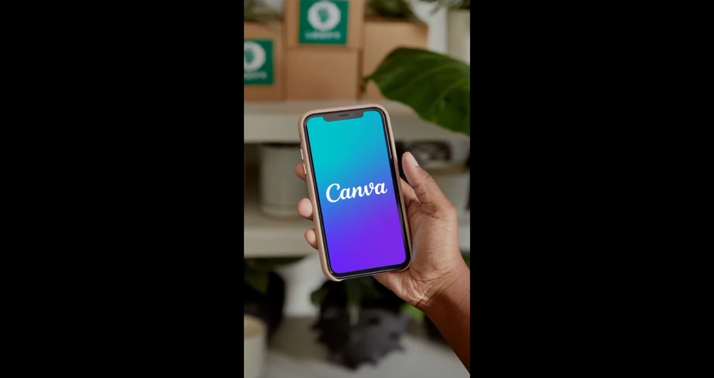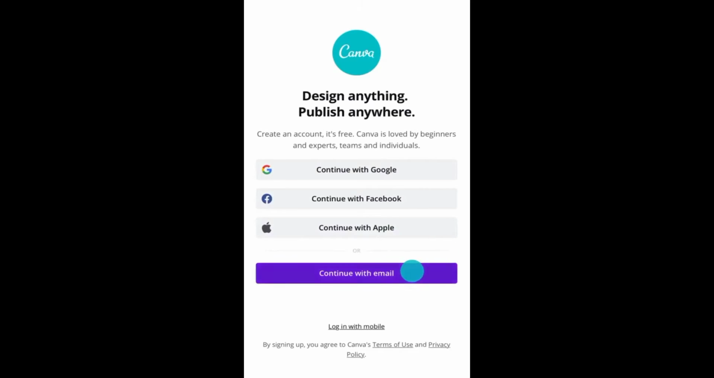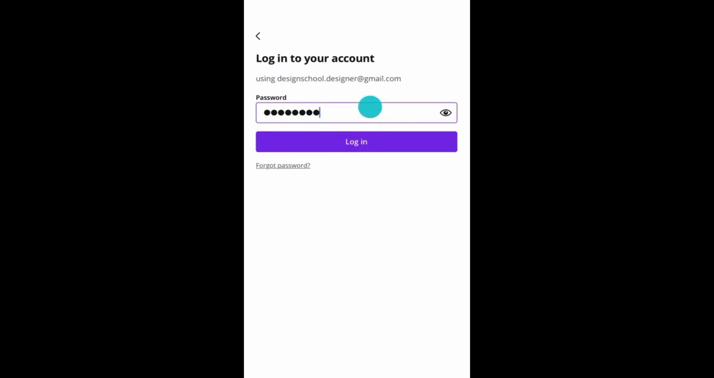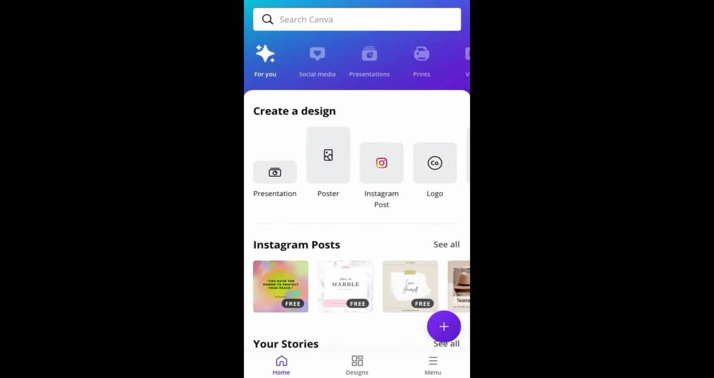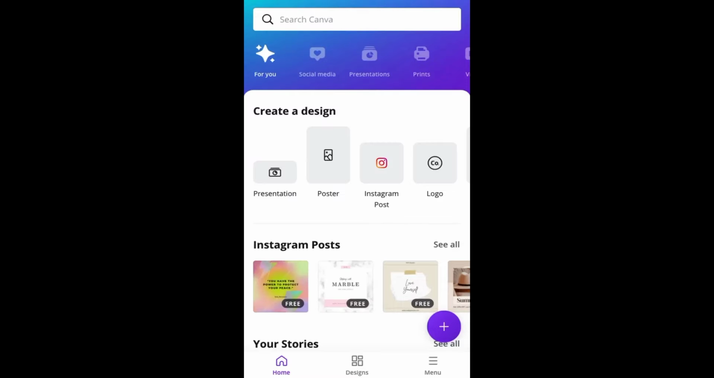First things first, you'll need to download the Canva app. And to use the app, you'll need a Canva account. To sign up or sign in, enter your email address and password, and jump in. Once you're all signed in, you'll see the home page.